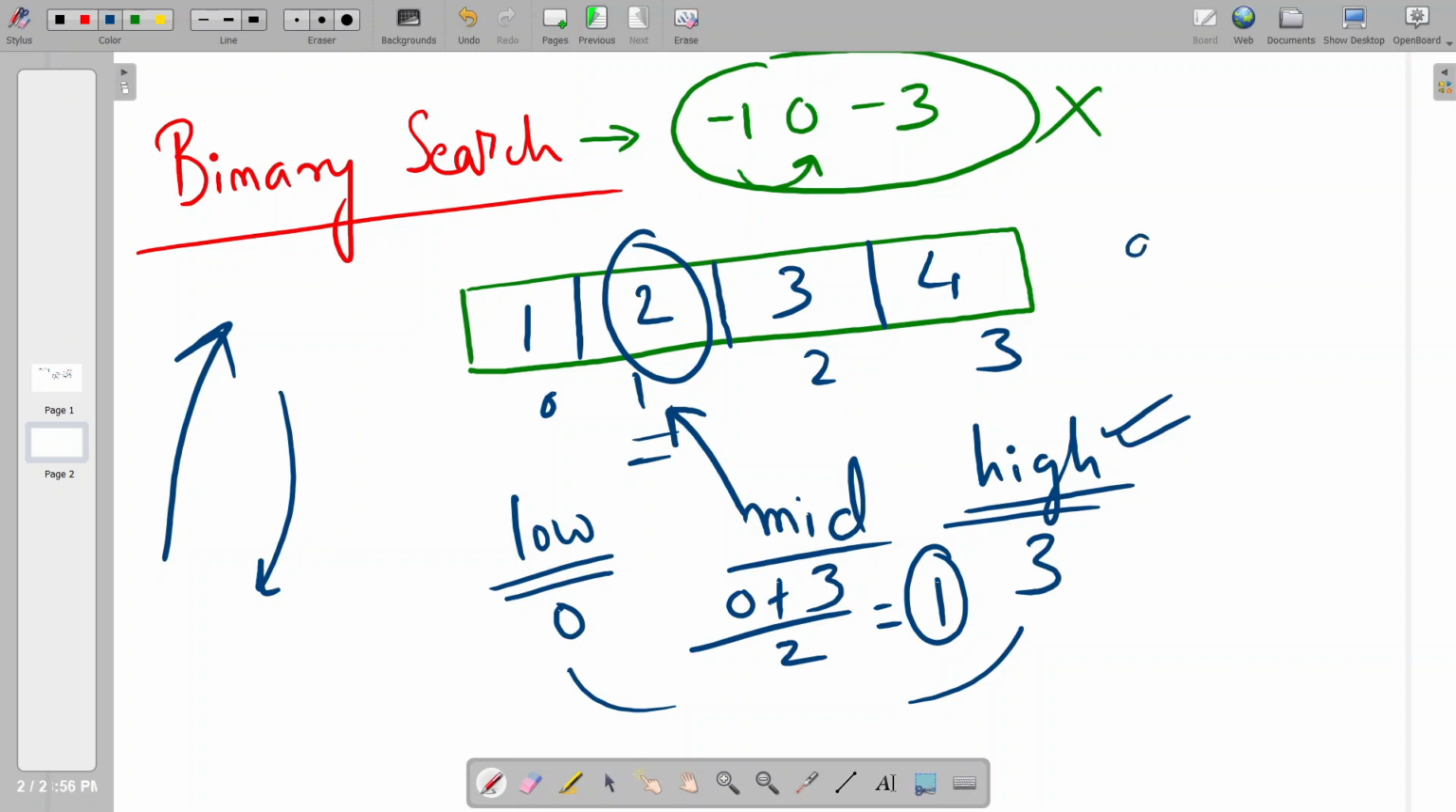We check if array of mid is our target. If array of mid is our target, then print it. In this scenario, we have found that array of mid is our target, right? Array of 1 is 2, and 2 was our target. So we have got our target, so let's break out of the loop and print that 2 is the required value.